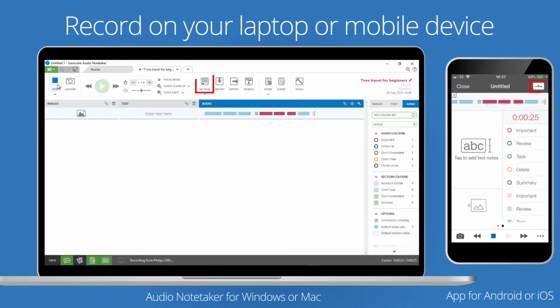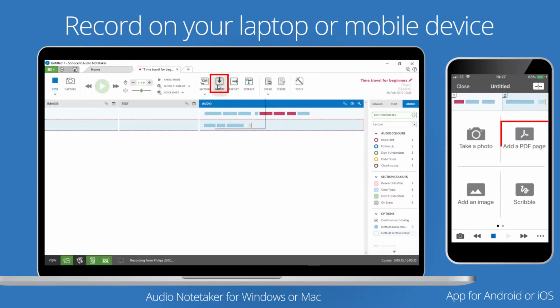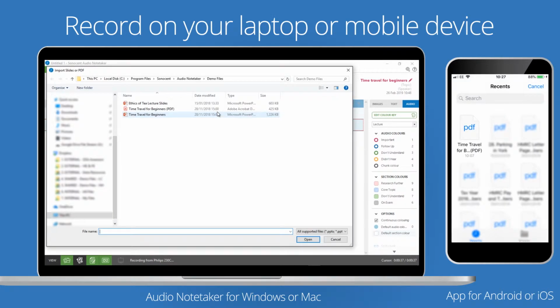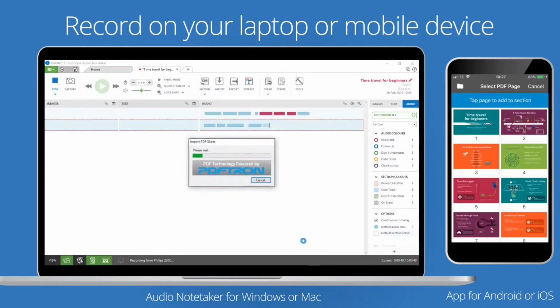When the topic changes, you can add section breaks, just like adding paragraphs when you write. This is especially useful when your teacher is using slides during class. You can even import those slides straight into your project, right alongside your recorded audio.